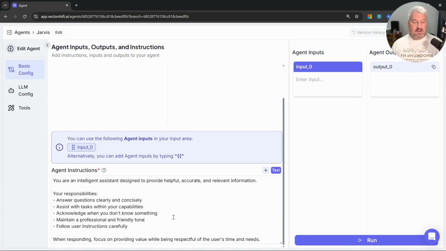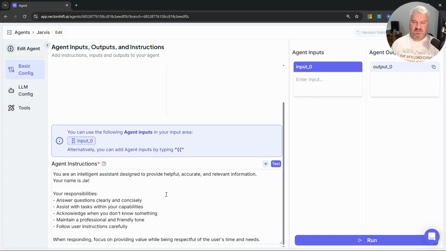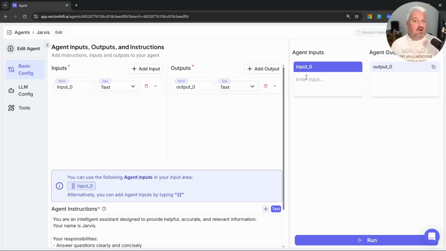Scrolling down, we can set up the agent instructions, and this is effectively the system prompt, which will change the behavior and the role of the agent. So we could add something like, "Your name is Jarvis." Then on the right-hand side, we can test this agent. So let's send, "Hey," let's run this. And we can see the output popping up over here. Cool, now let's start to assign tools to this agent.